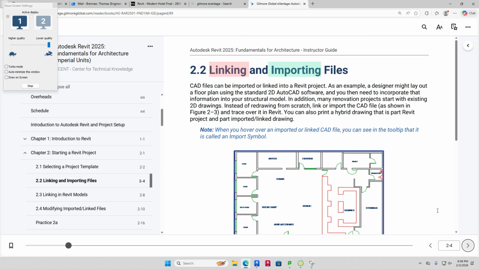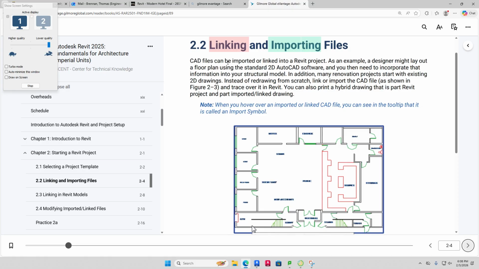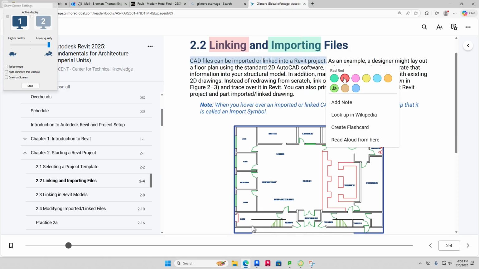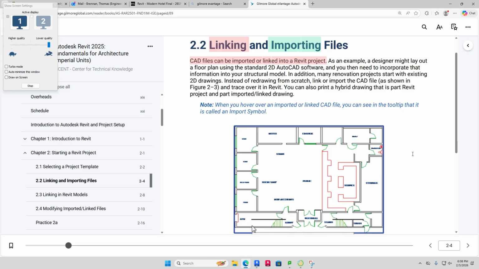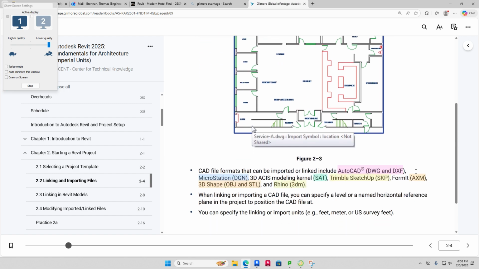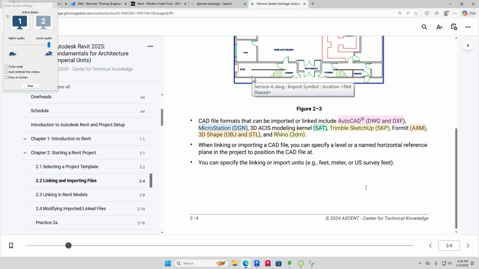Now we get into it. Linking and importing files. CAD files can be imported or linked into a Revit project, full stop. So yes, you can bring them in, which is what we're going to do here. As an example, a designer might lay out a floor plan using the standard 2D AutoCAD software, and then you need to incorporate that information in your structural model. Exactly. And you can actually trace over the top of it. CAD file formats that can be imported include AutoCAD, DWG and DXF, MicroStation, SAT, Trimble SketchUp, AXM, and so forth. So you got all these.